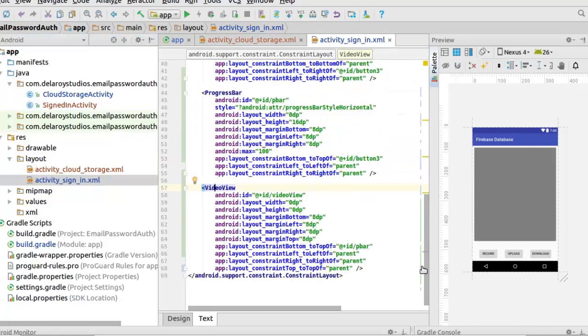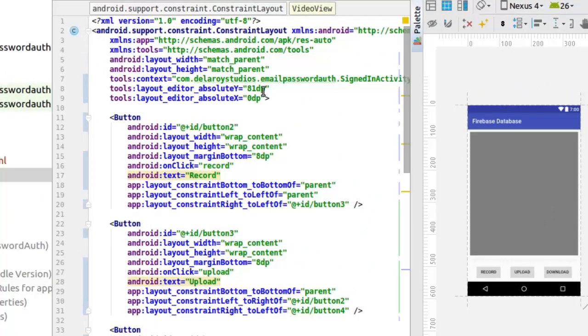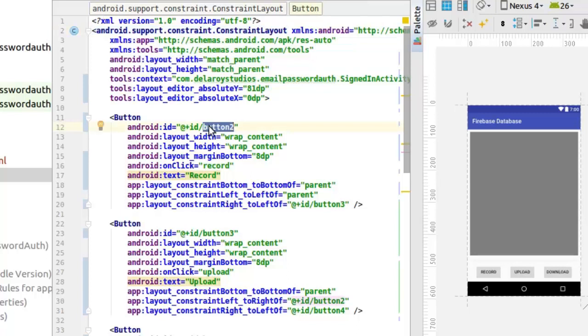This is the major focus, where we have the record, the upload, the download, and the video view integrated. We have the constraint layout to make our layout set up appropriately, and we have some buttons involved. The first button is the record button that triggers the on-click record method. We have that, and some constraints around it, to bottom of parent, to left of parent, and to the left of the button 3 ID, which is actually the upload ID.